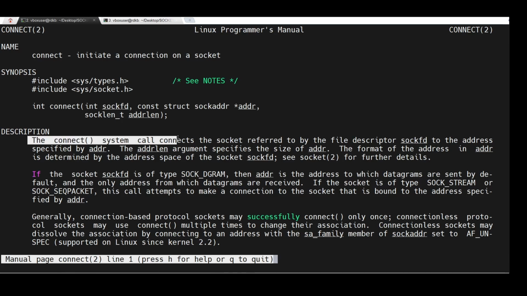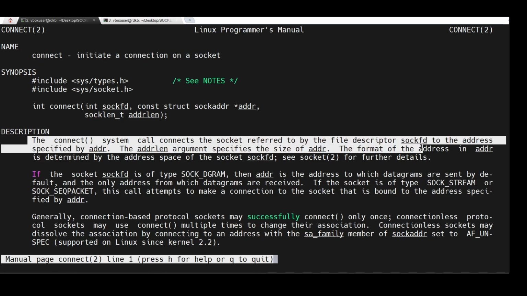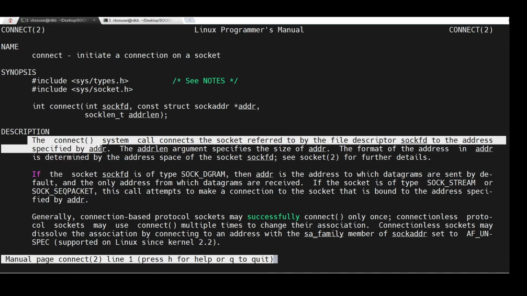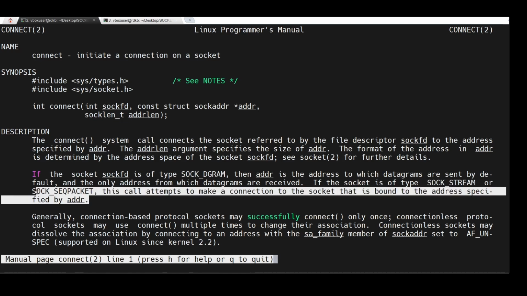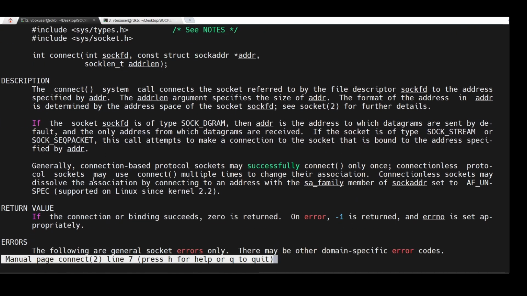The connect system call connects the socket referred to by the file descriptor to the address specified. Here we are using SOCK_STREAM or SOCK_SEQPACKET. This call attempts to create a connection that is bound to the specified address, which we have discussed. Generally, for connection-oriented protocols like TCP, we connect the client only once, then continue our communication until it breaks or until we try to reconnect, while in UDP it can be done multiple times, with different associations and different data.